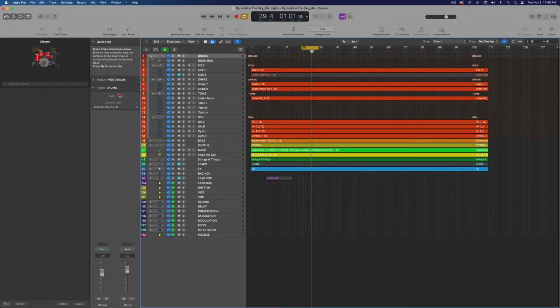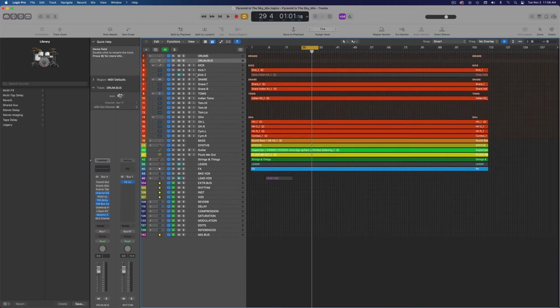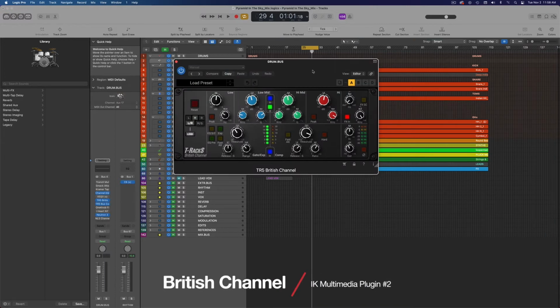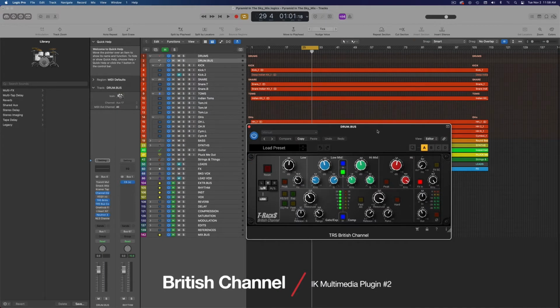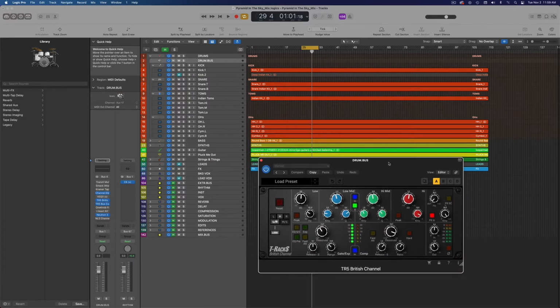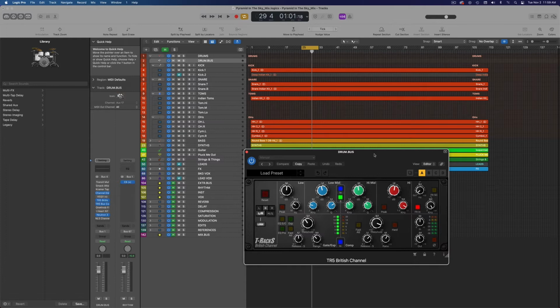Now, the next plugin I really like, I have on my drum bus here, and it is the British Channel here. This is also based on the SSL, only this is based on the SSL console's channel strip, which includes an EQ, a gate or expander, and a compressor. So this is really great because it's very versatile because it has all these different controls built in, and it also just sounds really great on individual tracks as well as buses.